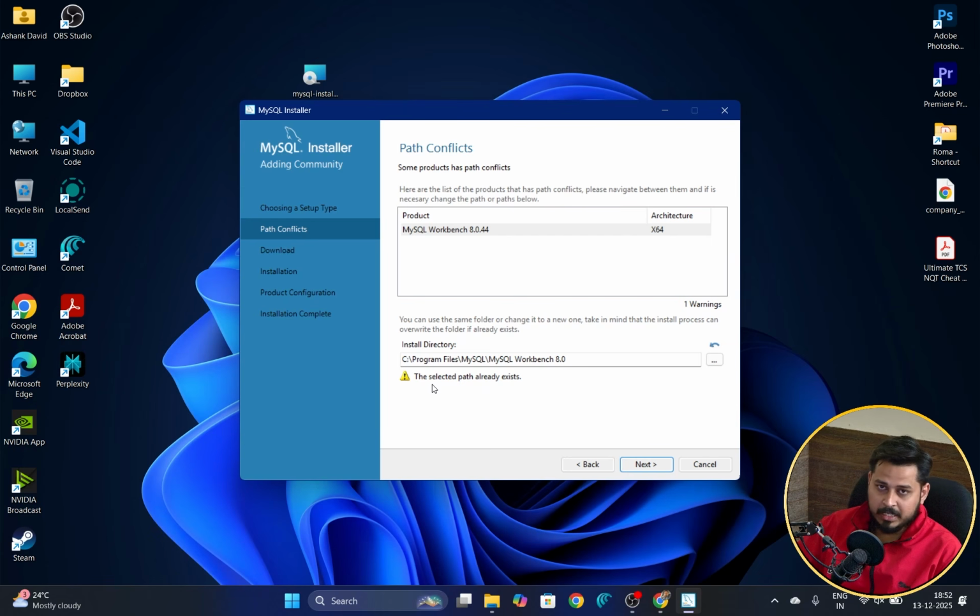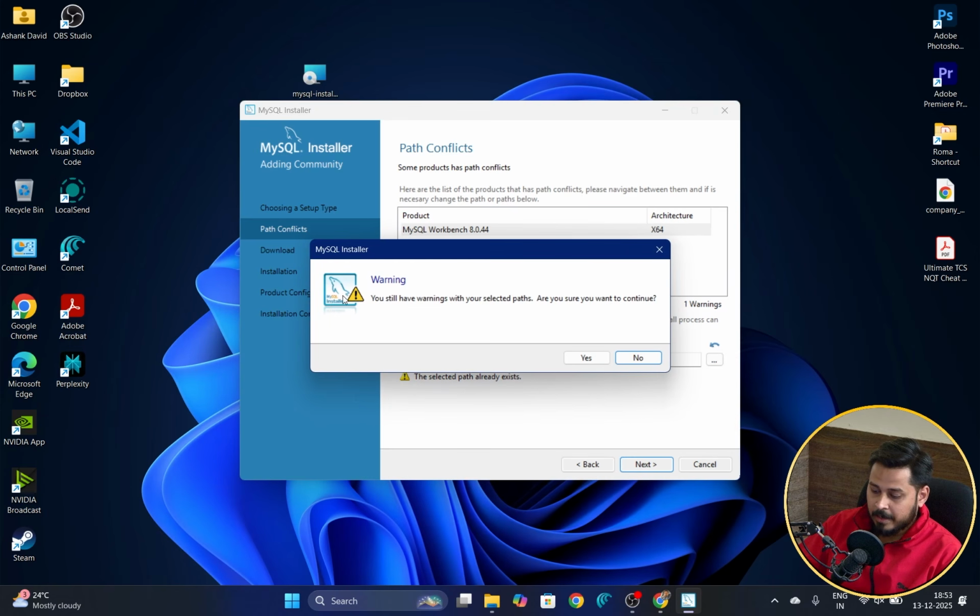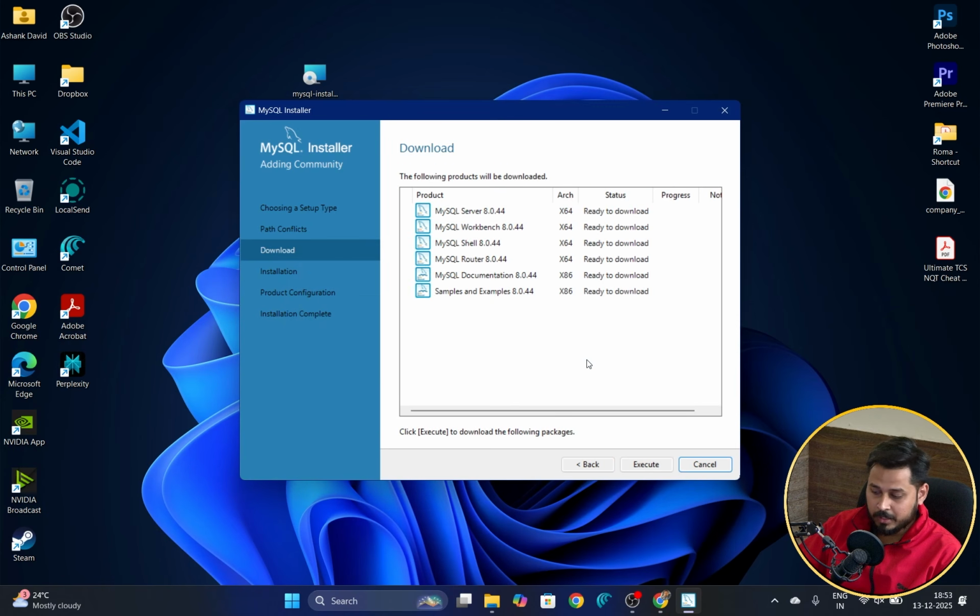For you, this error might not come. It should not come. If it comes also, you can just ignore it. It will by default select the correct path and you just have to click on next. And because this error is coming, it is asking me, you still have warning with your selected path. Are you sure you want to continue? I'll say yes, I want to continue.